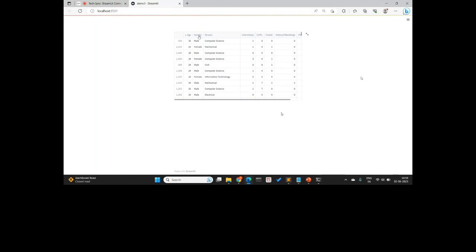The same can be done on any column, like stream, internships, and CGPA. And you can even search for an attribute here, female. How many females are there? So 491. Male, over 1000. So this is an interactive data frame in Streamlit. You can even increase its size, decrease its size, and you can print it in an even more beautiful way. You can create a pie chart of this and a bar chart of this also.